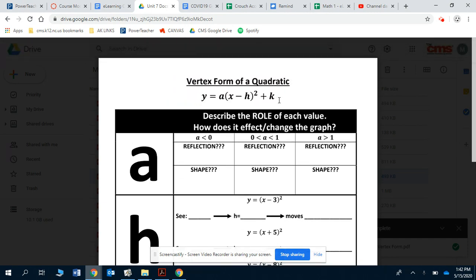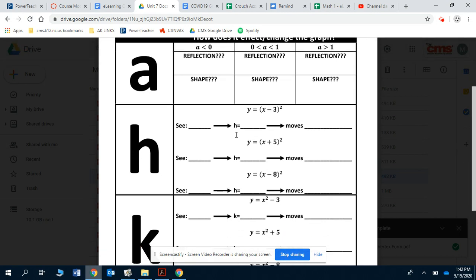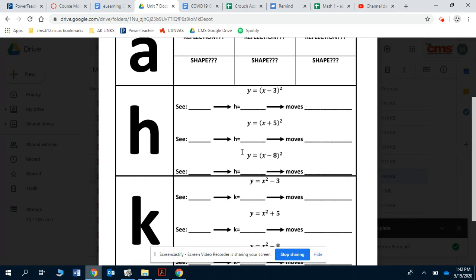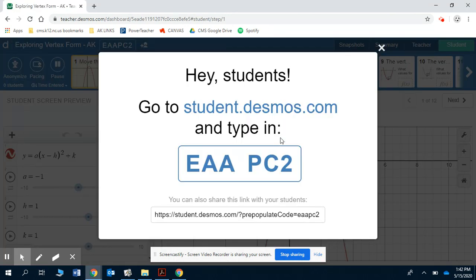You started already by looking at standard form. So the form we're going to look at now is called vertex form. And in my opinion, it's much easier. But you have to know what A is doing. You have to know what H is doing, what K is doing. So instead of me just telling you, I wanted you to be able to investigate. So you're going to investigate by doing a Desmos activity.